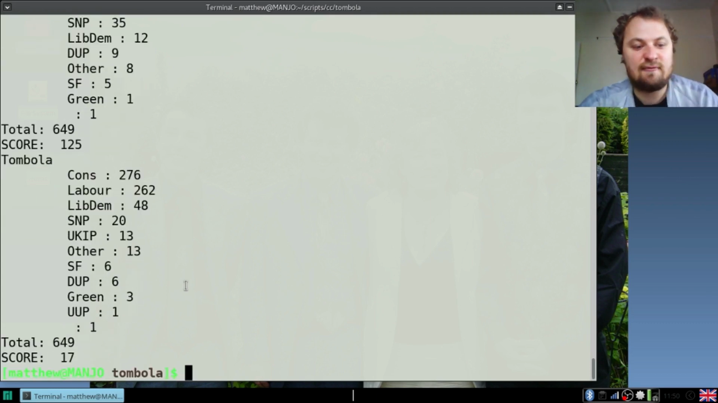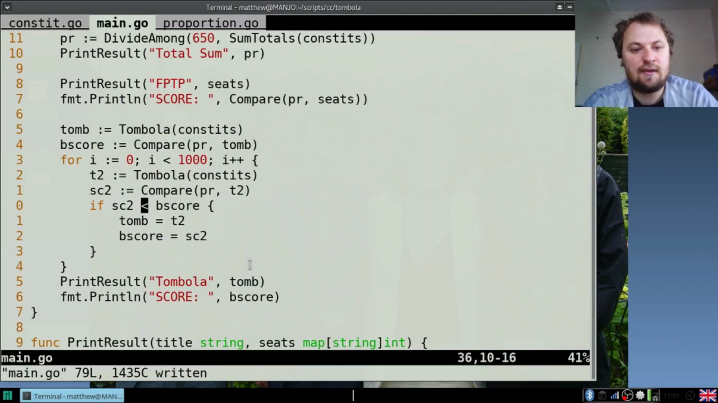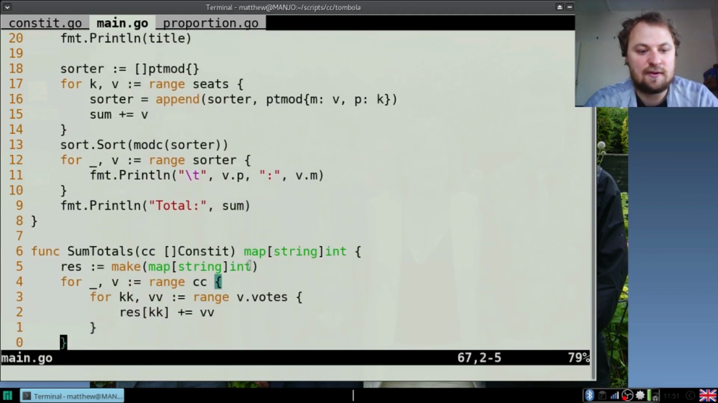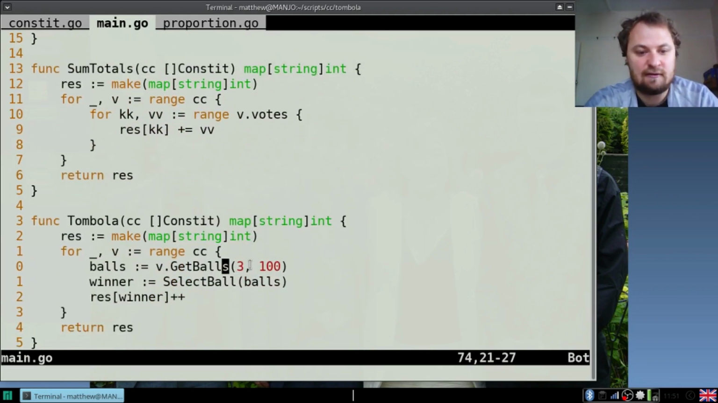That's not bad, you know, run it 1,000 times, take the one that's closest to proportional, and you still end up with a really strong constituency-based accountability, because there's no guarantee for any individual MP that they are going to win in their constituency, which means they have to listen to their constituency just to be able to get the result that they want. Now again, I'm going to take this number back down again when I call the Tombola method. Make that 0.